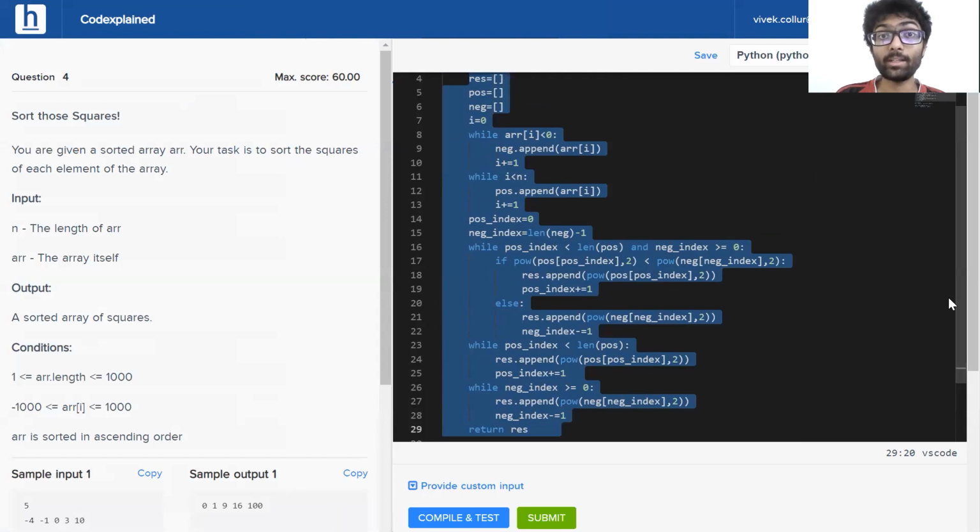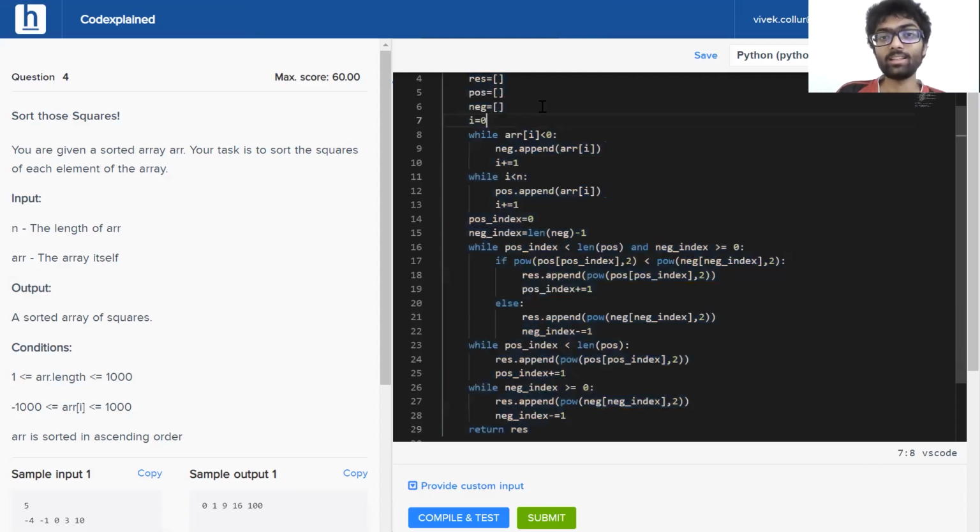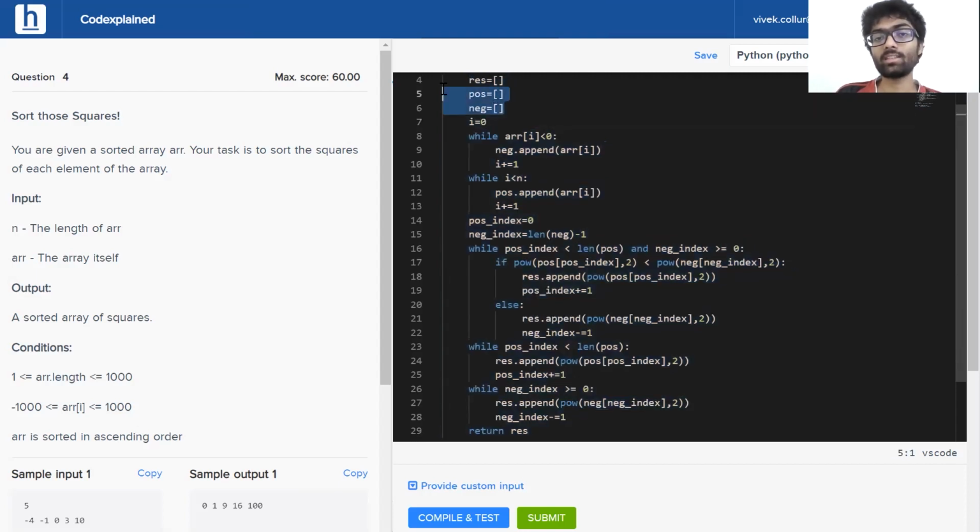Here we can see the meat of the code. It's a little longer than the code we've seen in the previous videos, but don't worry, there's nothing too complicated about this. First, initialize the result, positive and negative, as empty arrays. Now we're going to fill up positive and negative. If the number is less than 0, put it into negative. If it's greater than 0, put it into positive.